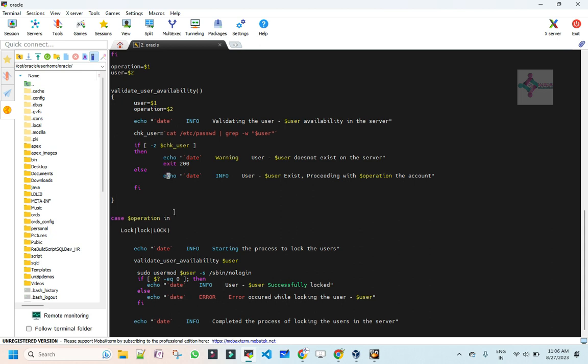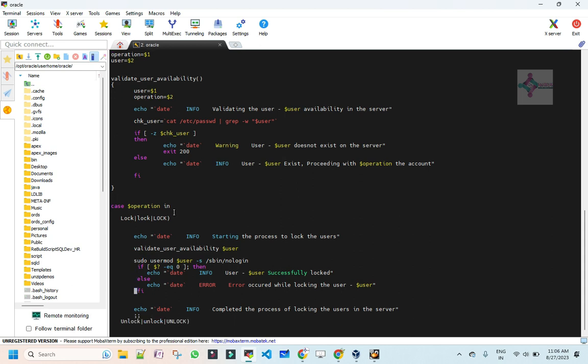Let's say the user exists. It will print "info: user exists, proceeding with the operation." Once this is done, the control gets returned to the next line. What are we doing here? We are doing the actual locking or unlocking process. Basically we are changing the user to no login. So this operation happens here, and with that I think I'm very good.